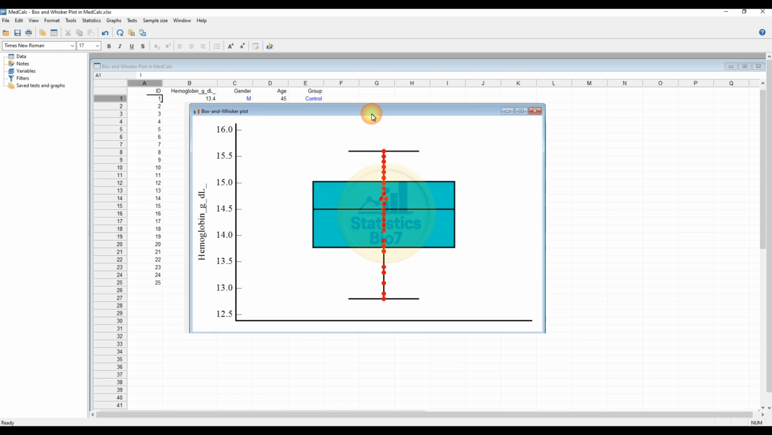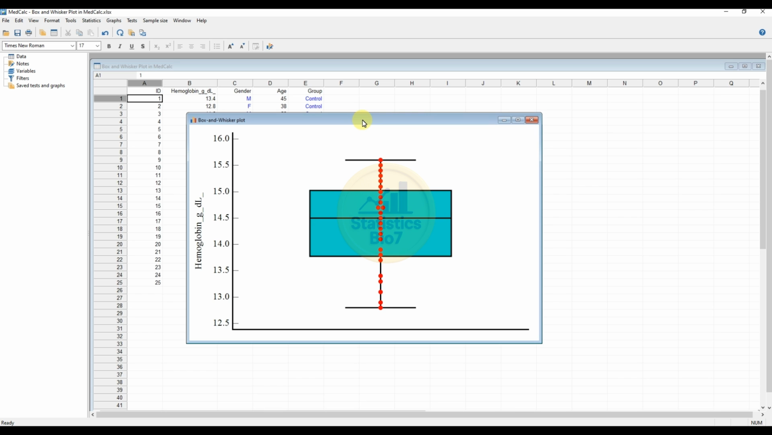Okay, so this is how to create a box and whisker plot in MedCalc software.